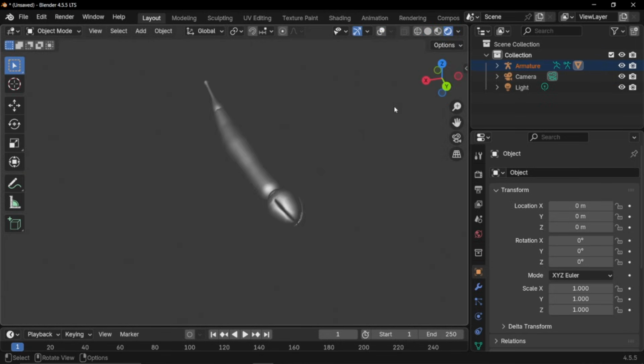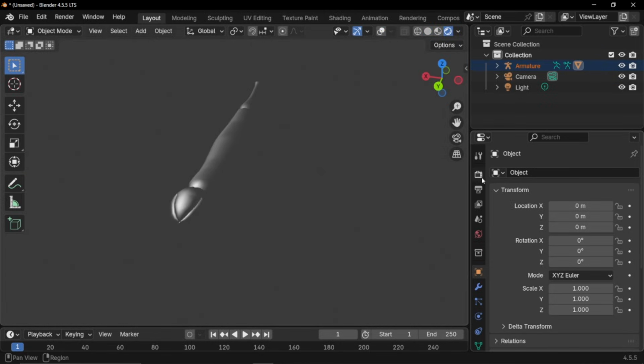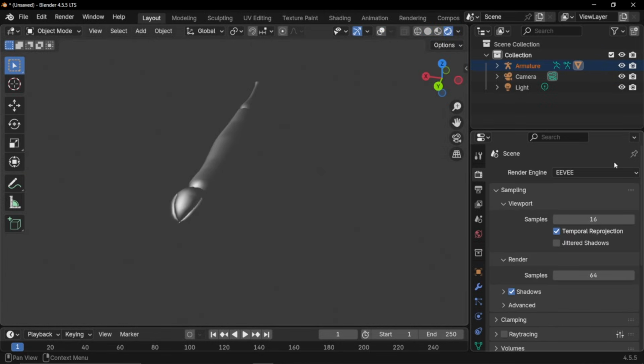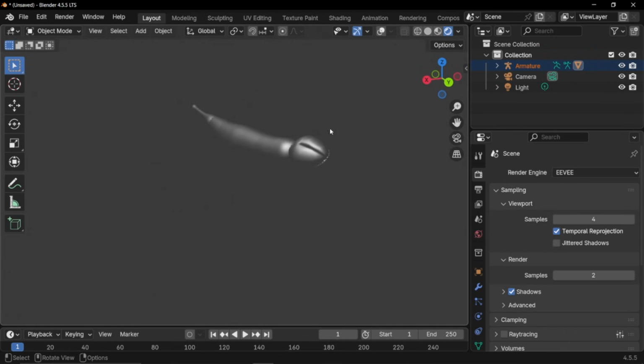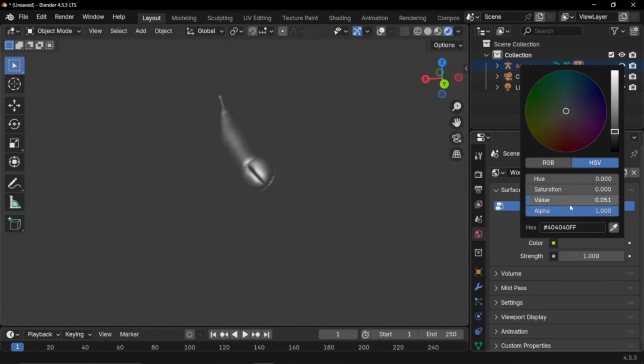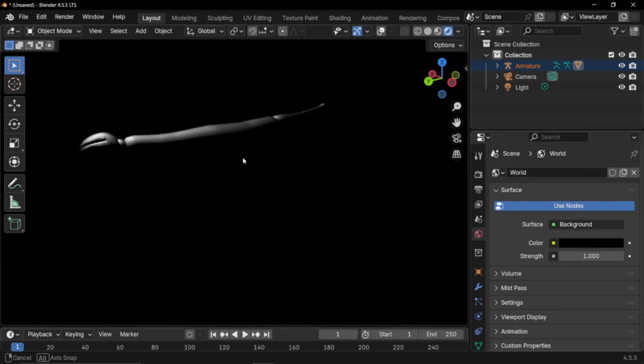See, look at that. And basic performance stuff here. Go to this render camera icon. Bring these numbers down to like less than 10 or something. I like doing that. I just keep that at 2, honestly. And there we go. If you want to change the background color, go to the world icon, color, bam. I want it black. There we go.